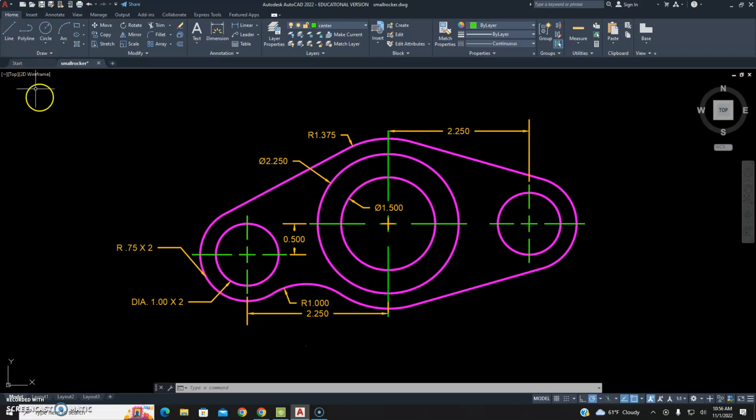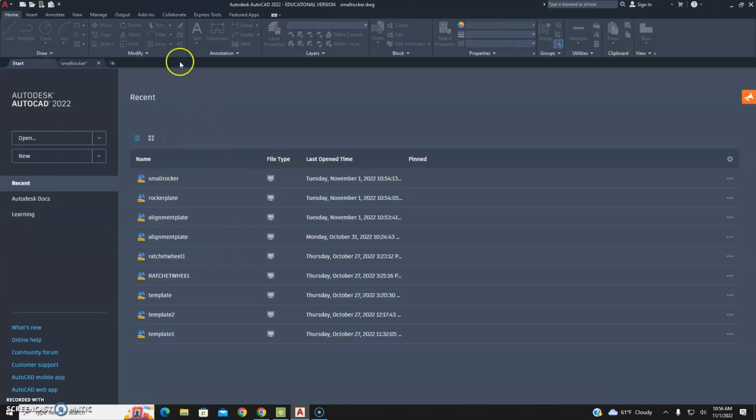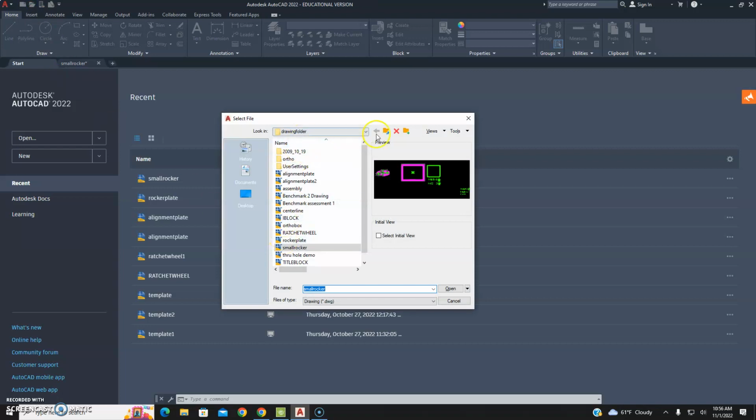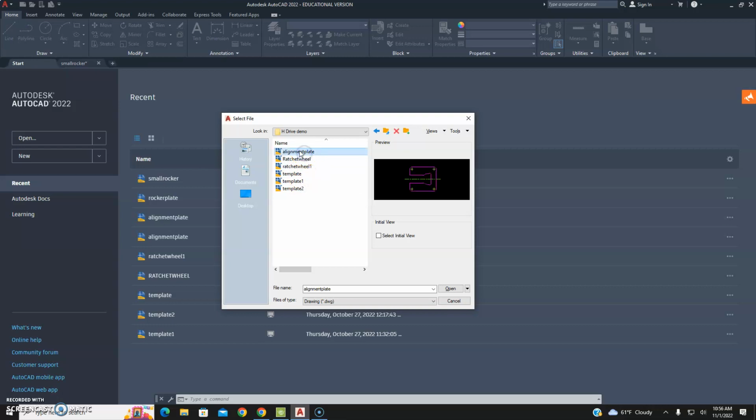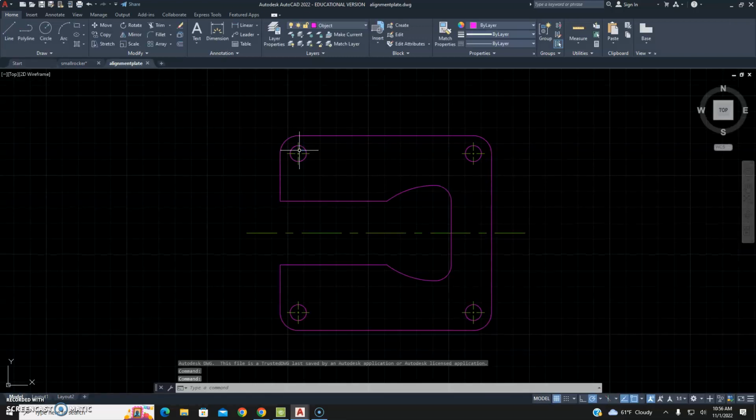So to get started, we're going to open up an old drawing. It could be your template file, it could be your ratchet wheel, it could be your alignment plate if you have those done. So I'm just going to go to start. Actually, we'll go over to just open in general in the upper left hand corner here. I'm going to go to my demo folder, under documents, demo folder, and we'll just pick really any one of these. I think yesterday I did the alignment plate, so we'll just open that up.